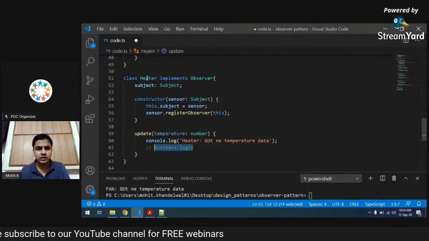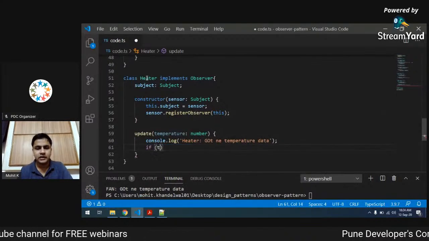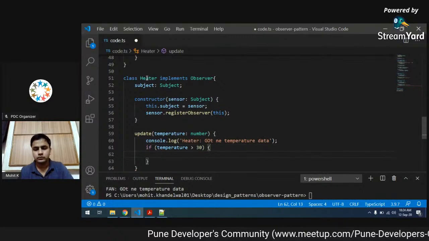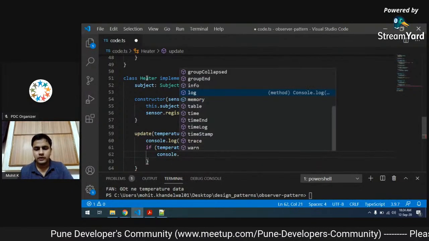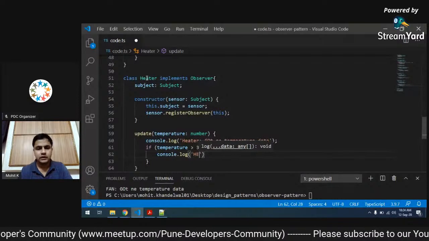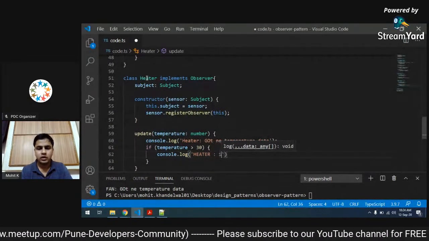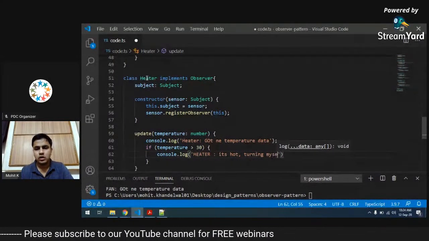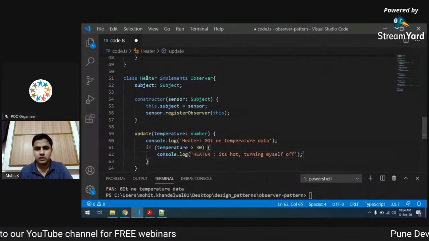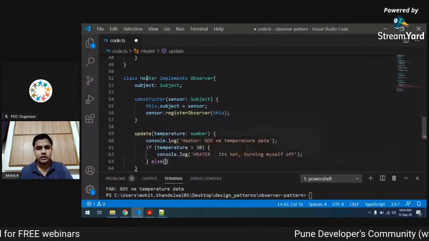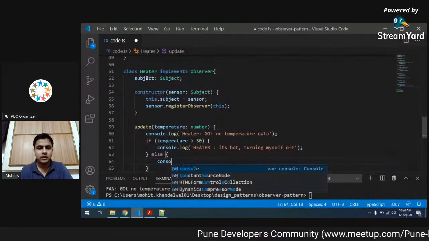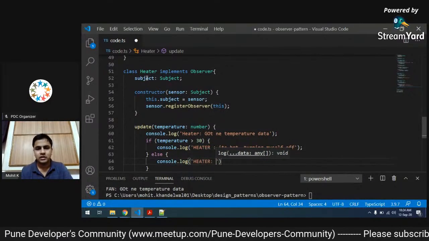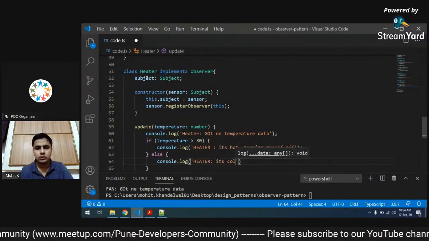Right. Let's have some pseudo business logic as well to understand it better. If, let's say, temperature is more than 30, we can say it's hot, turning myself off. Otherwise, you can have any business logic based upon it. That's completely up to you. I'm just using this dummy logic. It's cool.